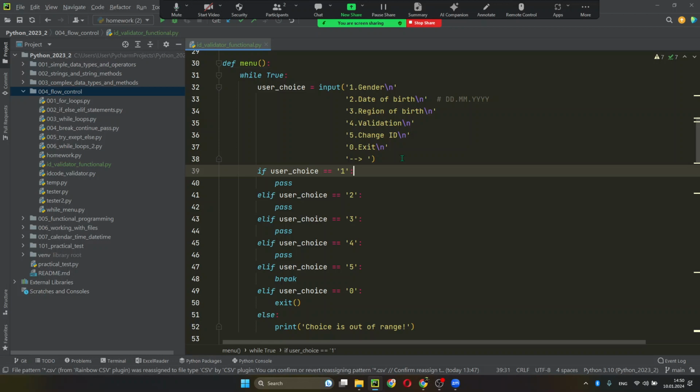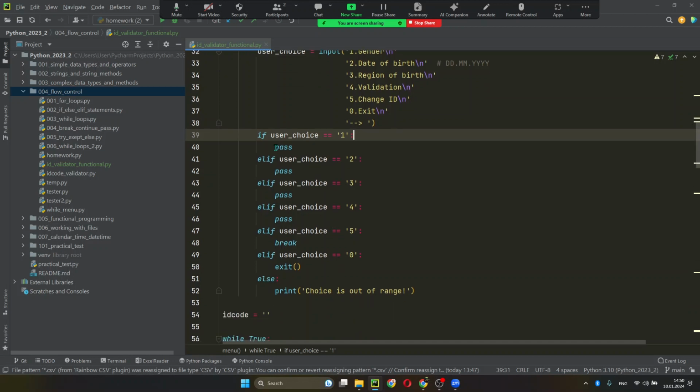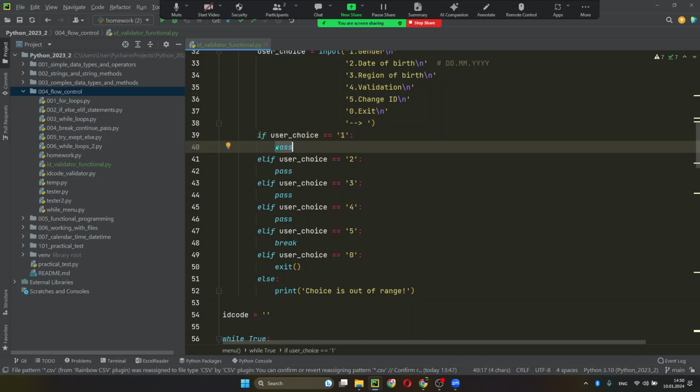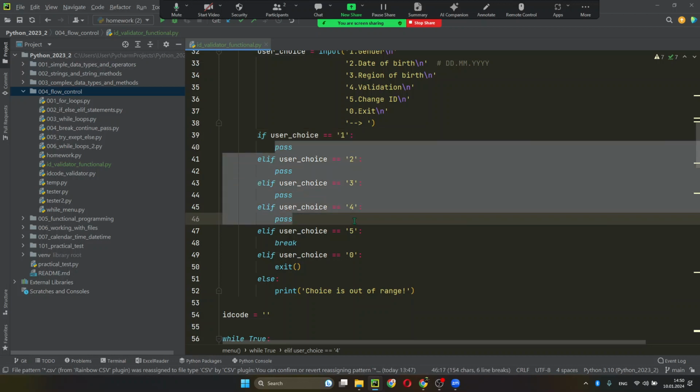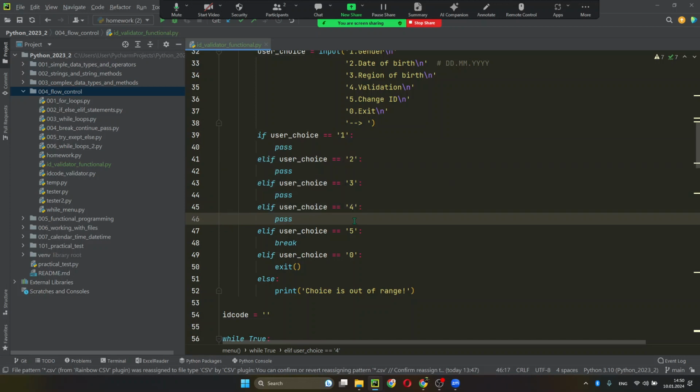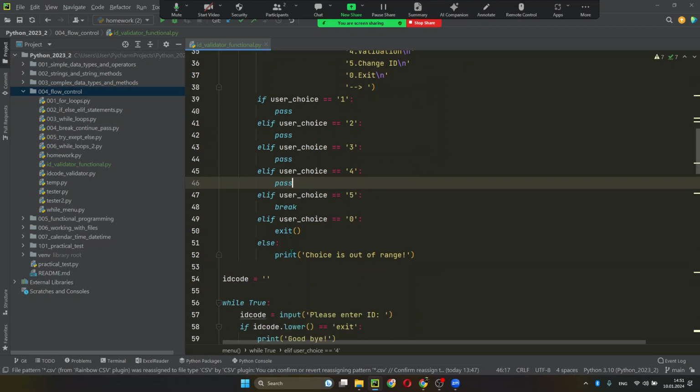So let's look at these. So I deleted everything from first four parts of this if statement because we will be calling a function at this point. So we will create separate function for each of these tasks for gender, date of birth, region, validation. And we will call these functions inside our menu. So we will split code into different functions. But before we do that, we need to check user choice 5 and 0.